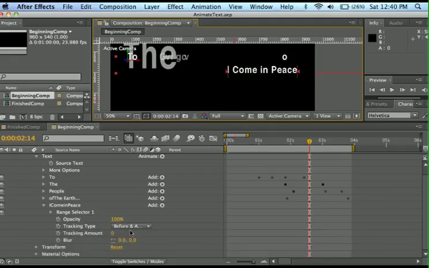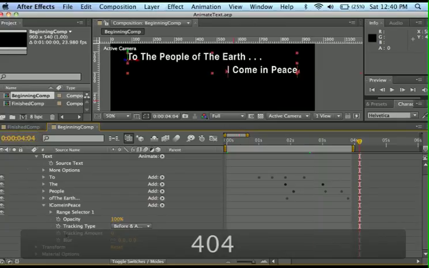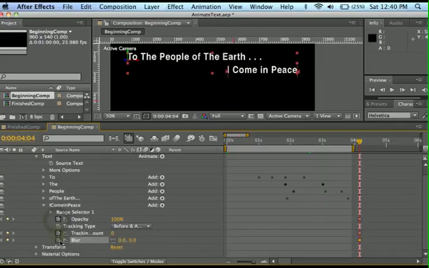Now, it says at 4:04 we have to change. That's when everything is at stable keyframe. So let's go to 4:04 first. And at 4:04, let's click opacity, tracking amount, and blur. That was quite easy. Now, let's go back to the second one for each one.